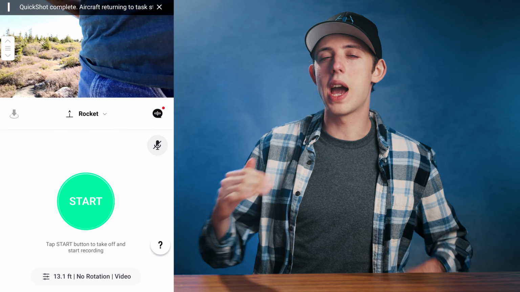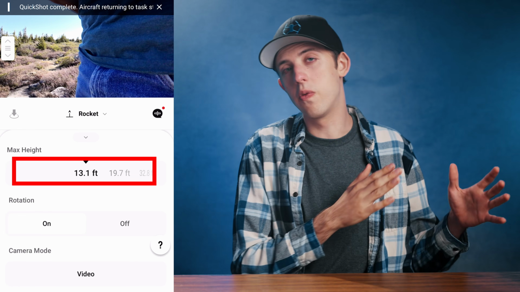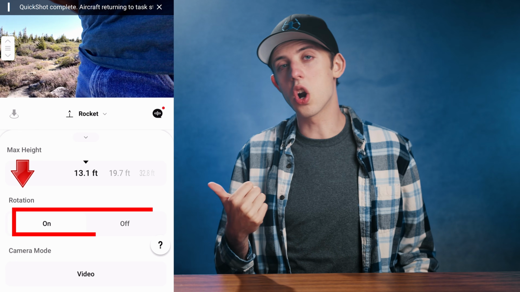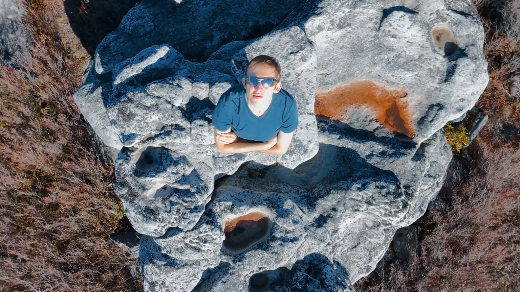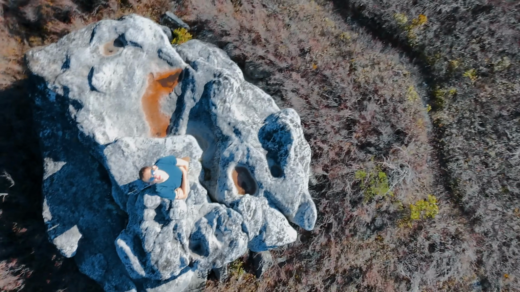Now there are two settings for rocket mode. First of all, the maximum height that it will fly up to, you can set this between 13 and 32 feet or 4 and 10 meters. And the second setting is spin. You can turn this either on or off. This will basically make the drone rotate as it rises and descends for a more interesting and dynamic shot.